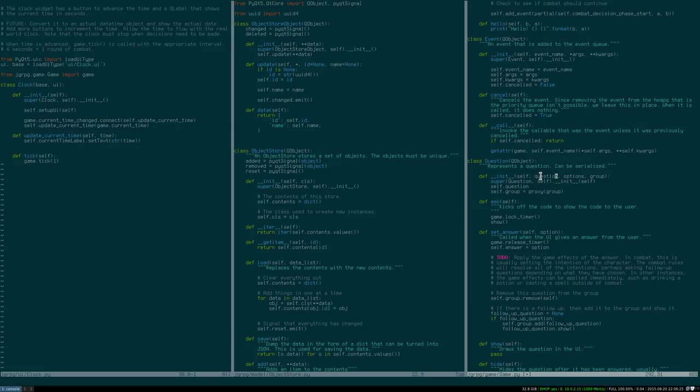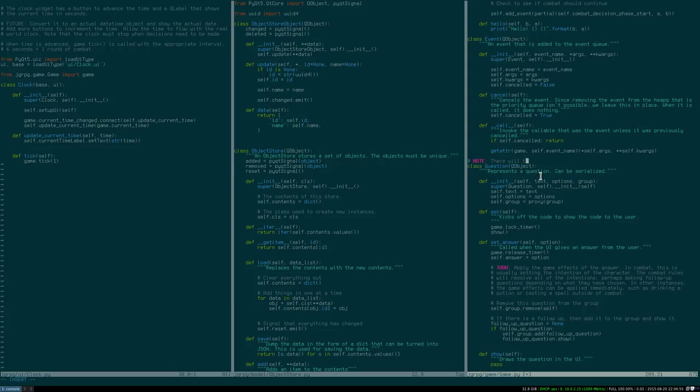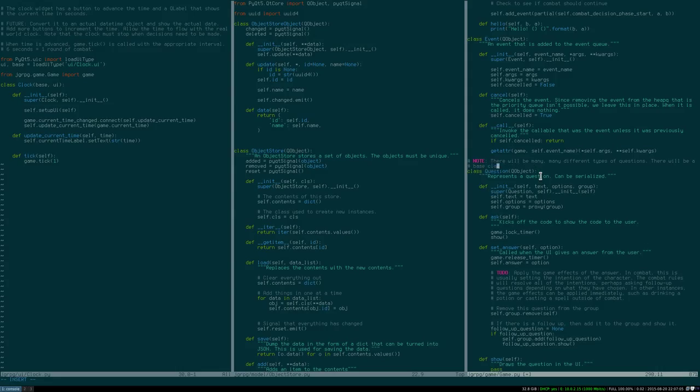So, question text. Let's call it text because, of course, it's a question text. That's a pet peeve of mine. You have a database that says this is the agents, and then you have agent name, agent title, and it's like, of course we're talking about the agent, just say name and title. So of course this is the question text. And self.options equals options. Okay. Let's close this window and get some more horizontal space.